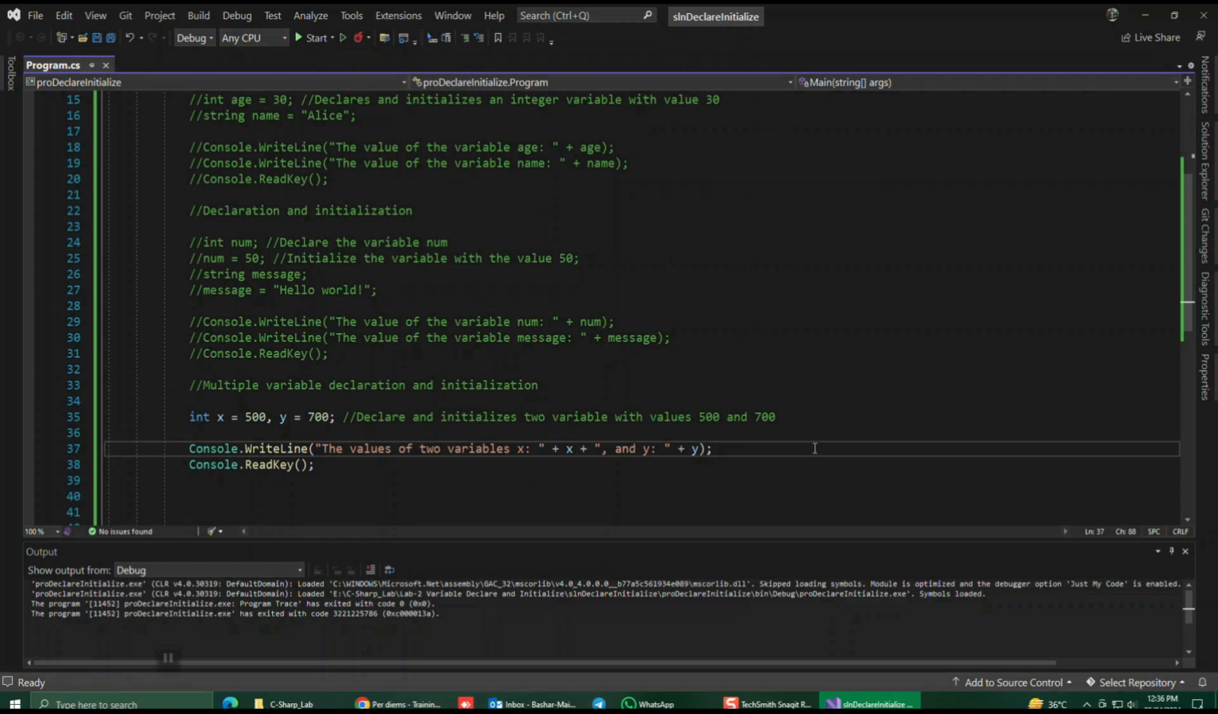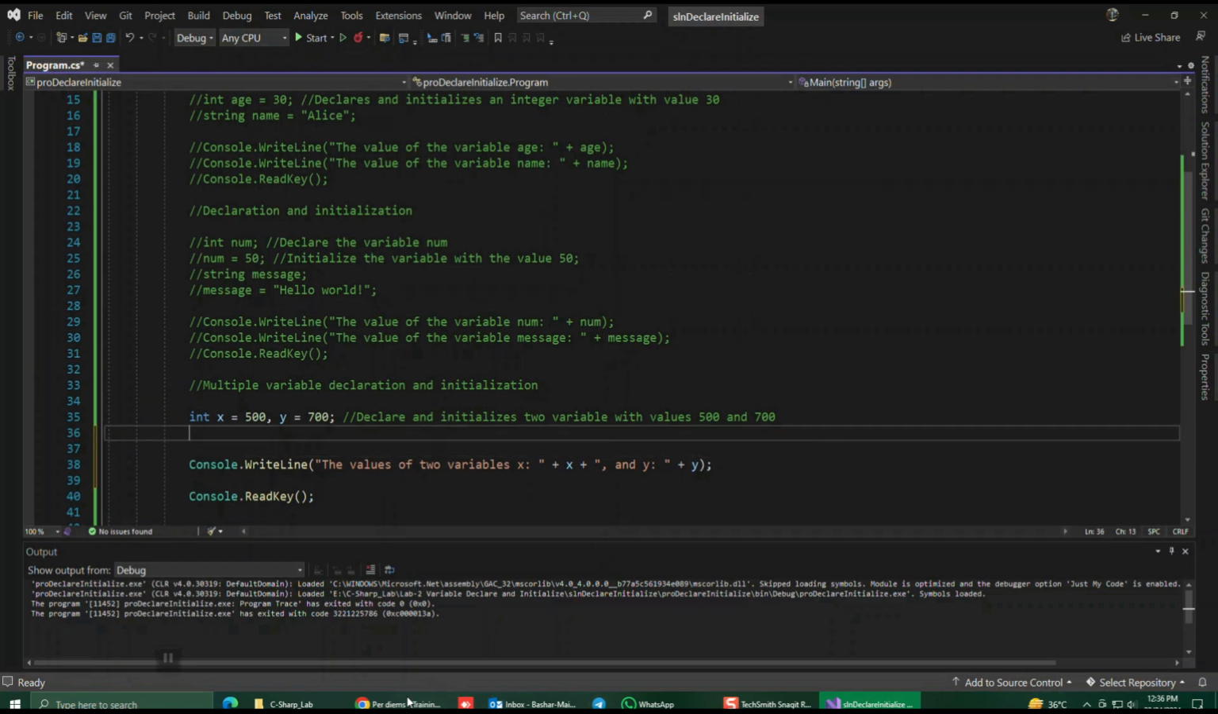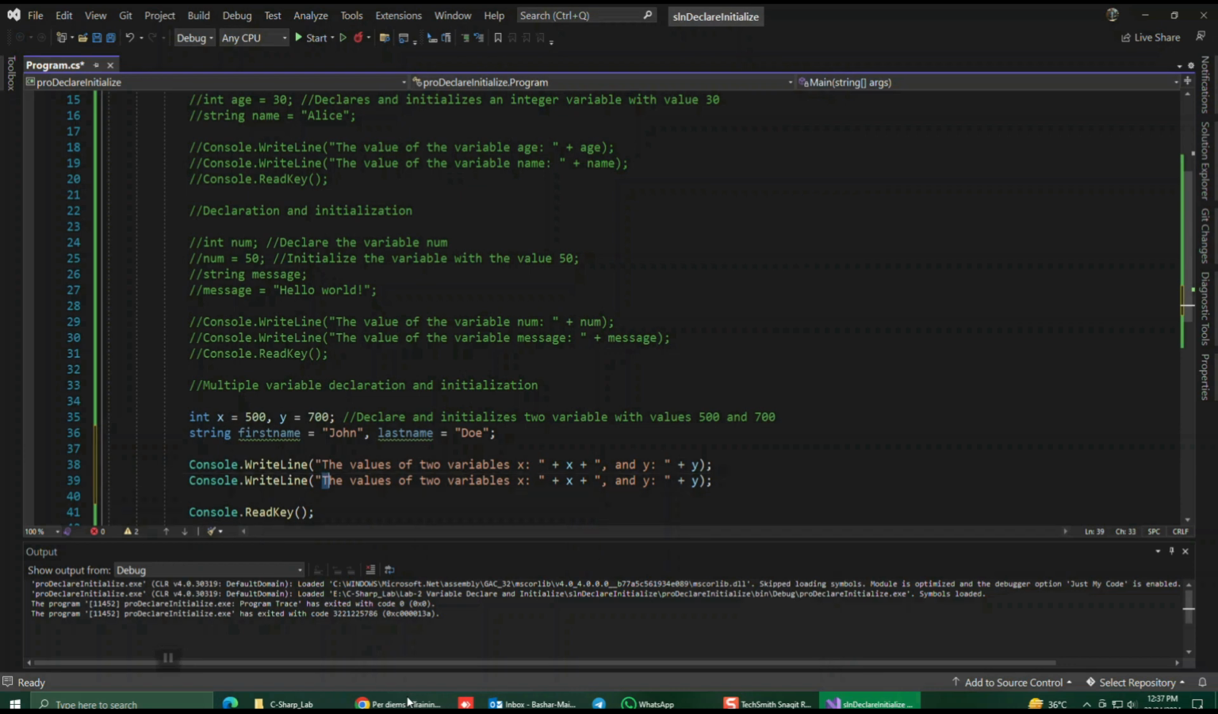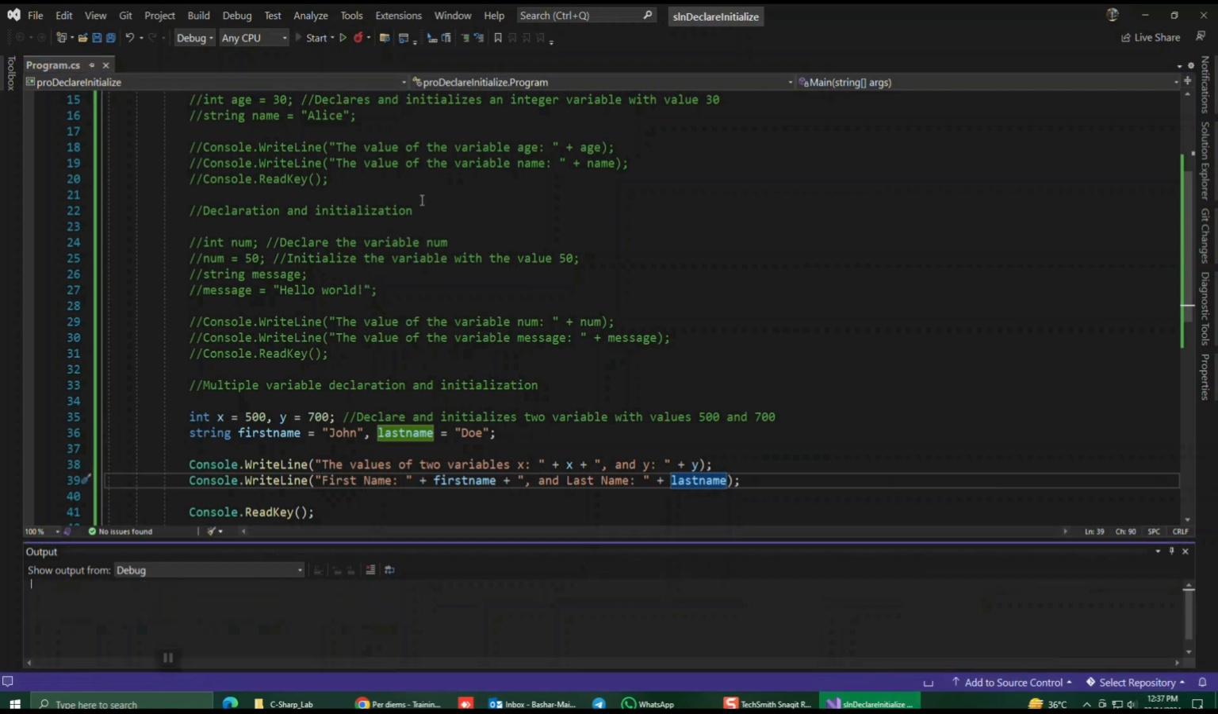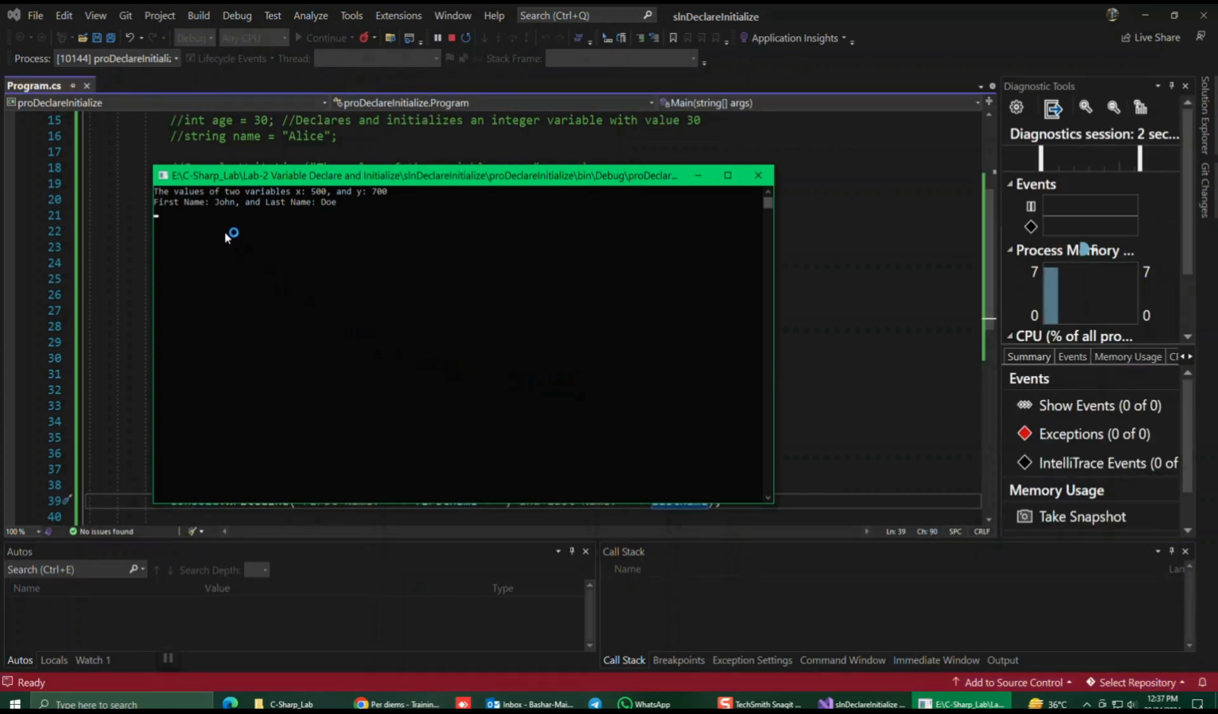Let's write another example. String first name is initialized with John, comma, last name initialize with Doe. Print these values: first name, last name. If we run this program, the output will be first name John and last name Doe.